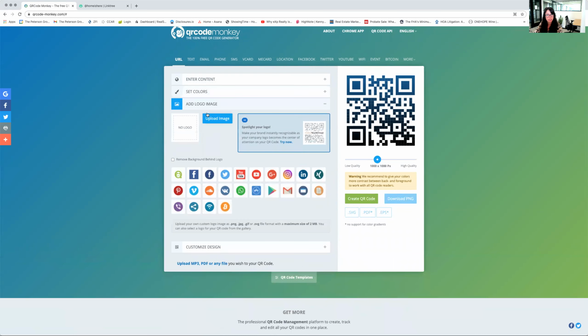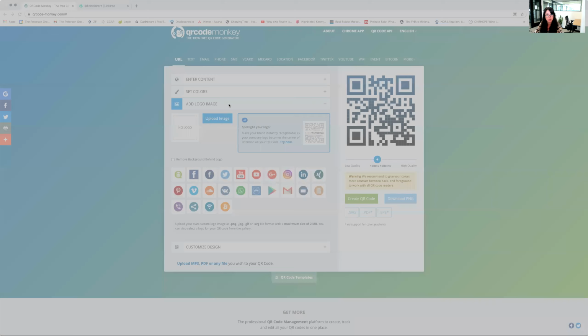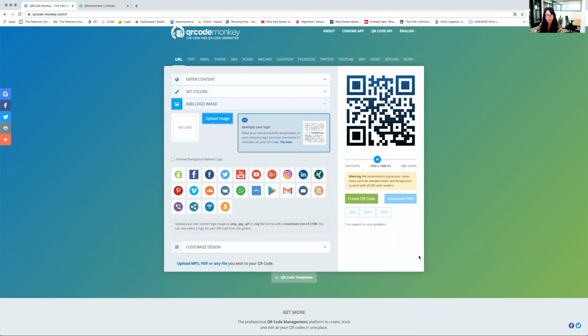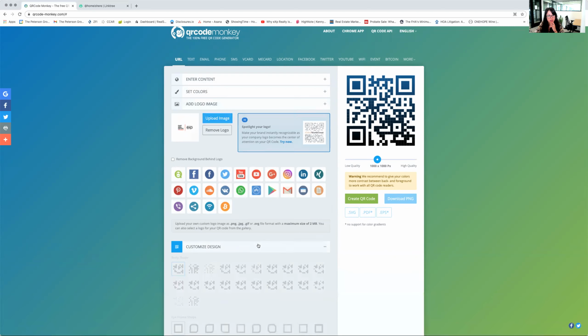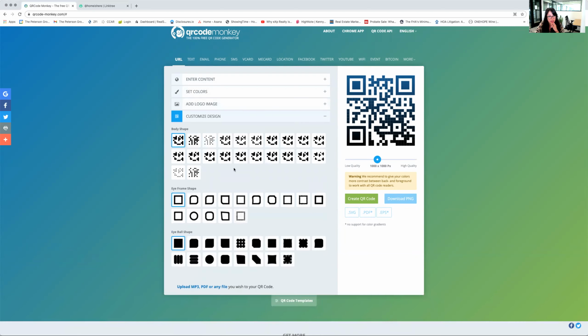And then logo image, we can upload any logo that we would like. So I'm going to go ahead and upload one of these. There we go. Our Fast logo. Boom. There we go. If you wanted to, you could remove this background behind the logo. I like to just leave it on here. And you can even create a custom design of what it would look like. I just like to stick with the standard QR code that we're all used to seeing. So that's how you set this up.